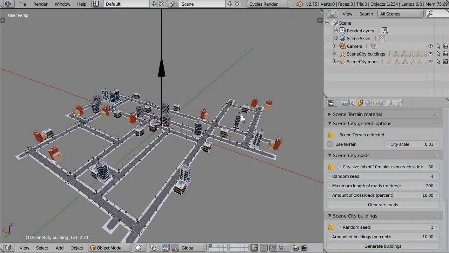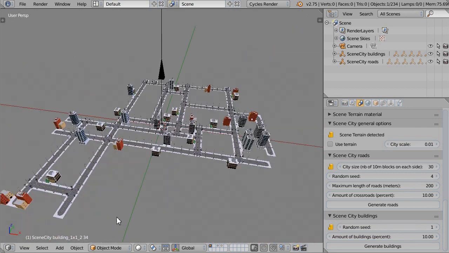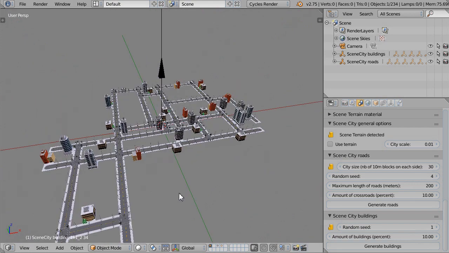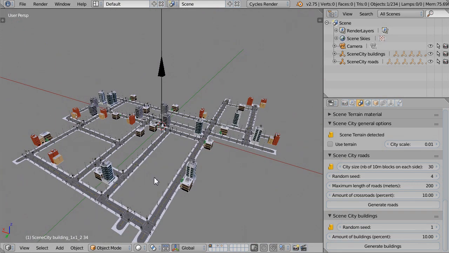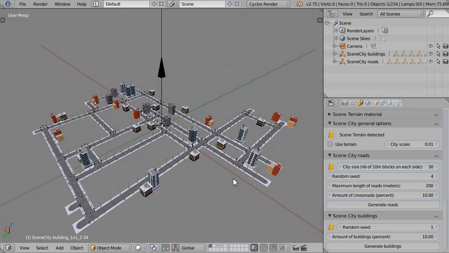Now let's see how we can customize the building models, the road models, and the materials. Right now it is not really easy to do, but I will show you anyway. Keep in mind that in the next version, 0.9, I will make it a lot easier. You won't have to do what we are going to do now. It will be possible right in the user interface. But at the moment, you have to go to the add-on folder.